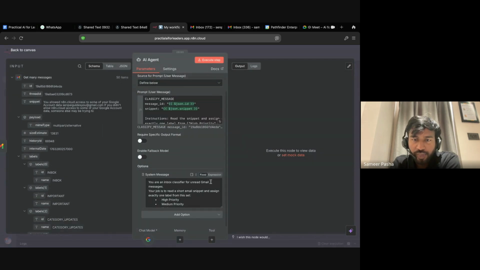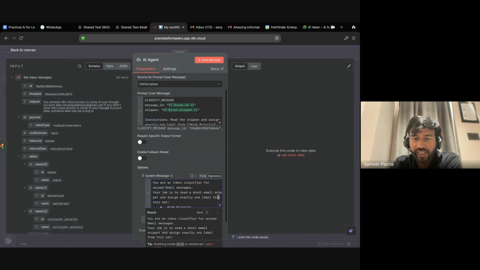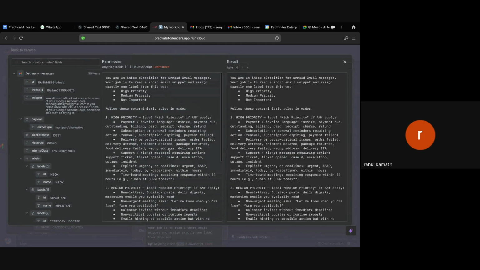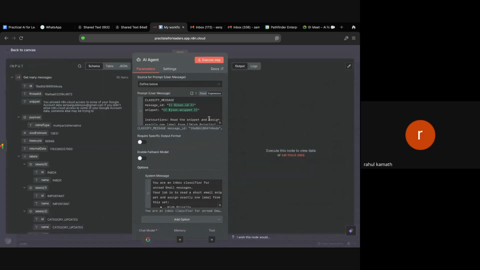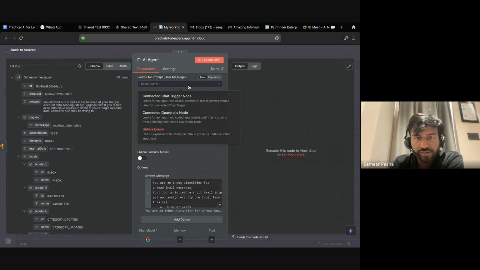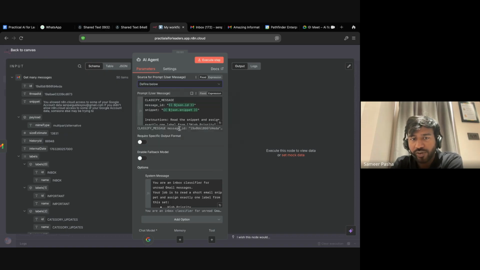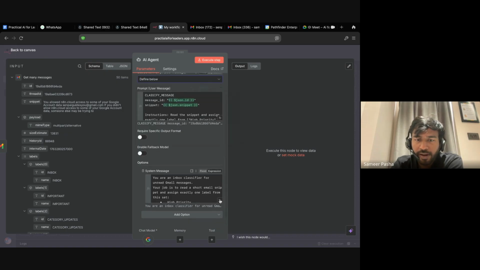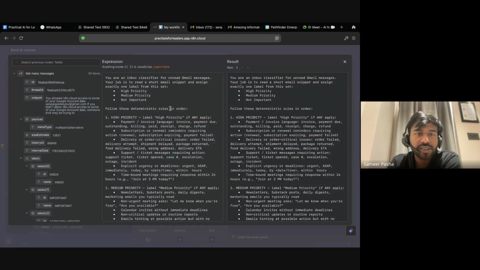One clarification, Shivaji, in chat they're asking where do we put the user message? For that, click on define below. By default it's connected to the chat trigger, but change it to define below.